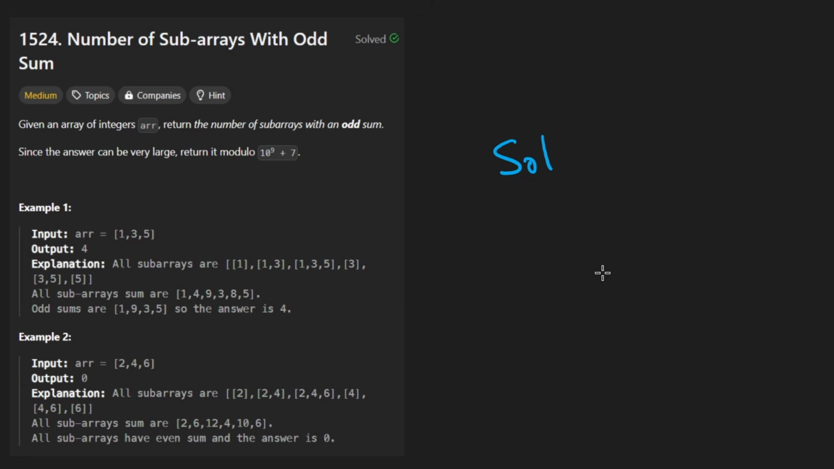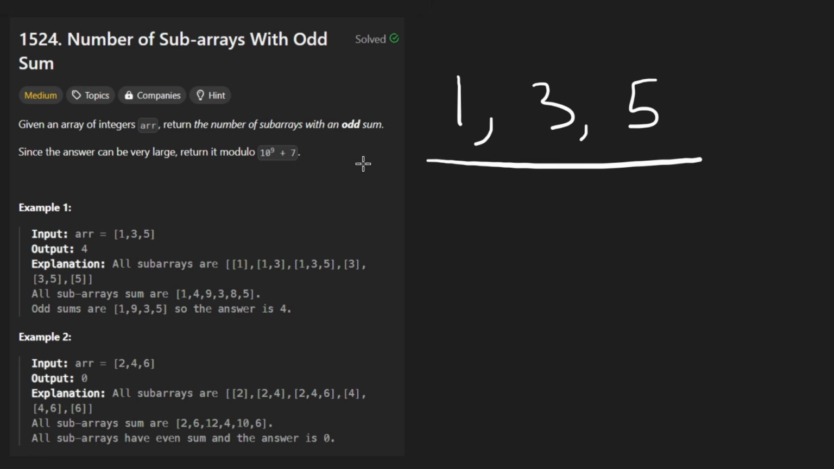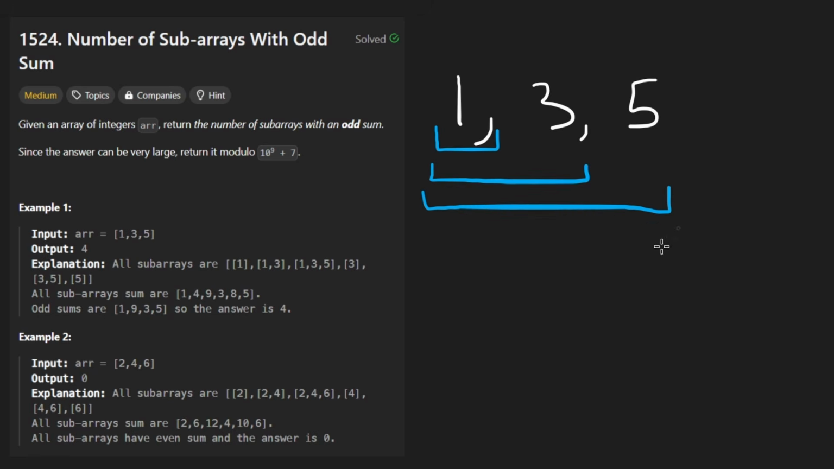So the idea is, we're given an array of integers, suppose like this one. We want to count all of the subarrays that have an odd sum. So very obviously, there's a brute force solution. Just get every single subarray starting at the first element: 1, 2, 3. Get every single subarray starting at the second element: 1, 2. Get every single subarray starting at the last element, and then that's it.